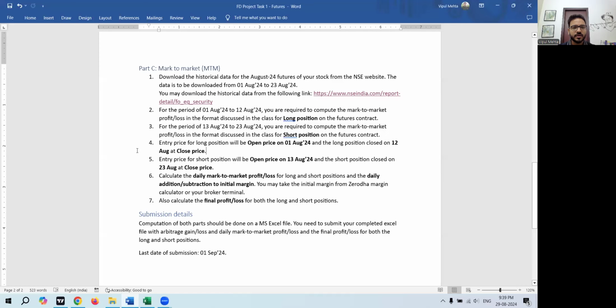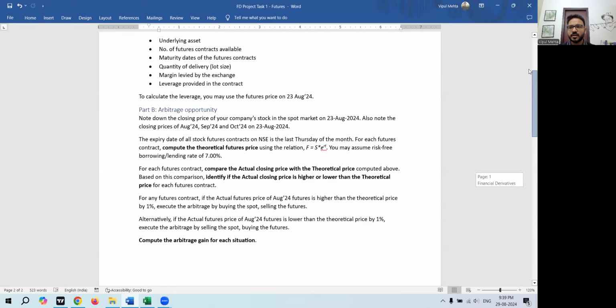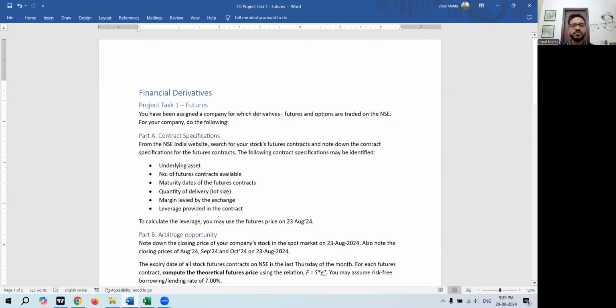In this session, we are going to discuss task 1 of the financial derivatives project, which is on futures. We are going to see how you need to go about solving task 1 for your particular company. So let's begin. Let me first start by sharing task 1. Task 1 for the course on financial derivatives and risk management is about futures.